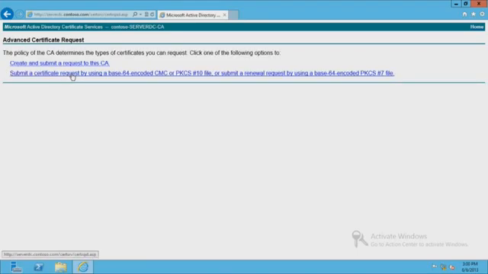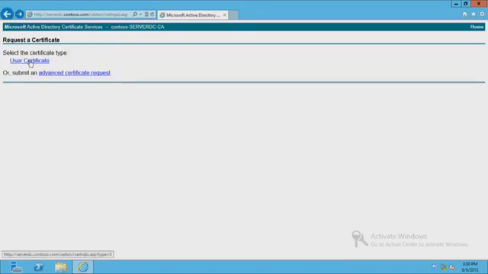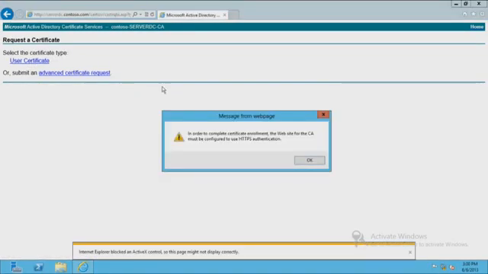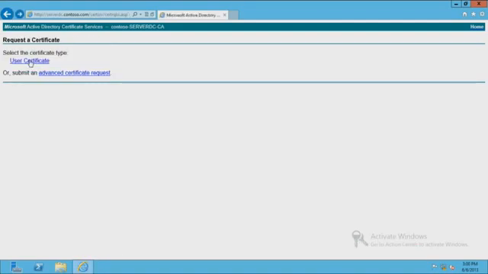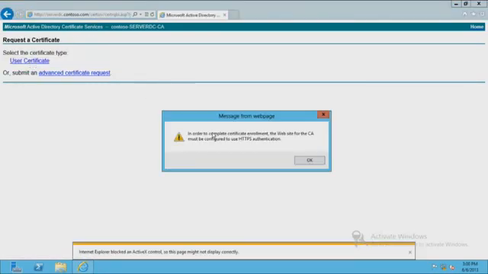I can submit an advanced request, which I could do on behalf of something else. But for now, we'll hold off on that. We'll come back to that in a minute. I want a user certificate. A little warning comes up that says that this website must be used in HTTPS. In order to complete certificate enrollment, the website for the CA must be configured to use HTTPS, and that is actually for the whole purpose of what we're doing.